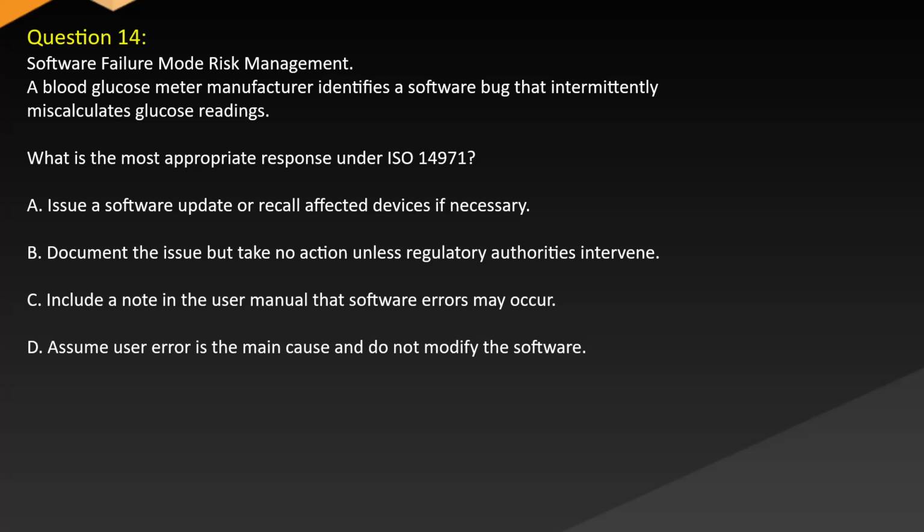B. Document the issue but take no action unless regulatory authorities intervene. C. Include a note in the user manual that software errors may occur. D. Assume user error is the main cause and do not modify the software.